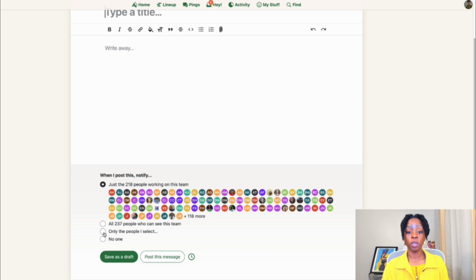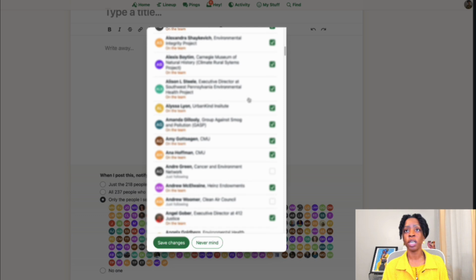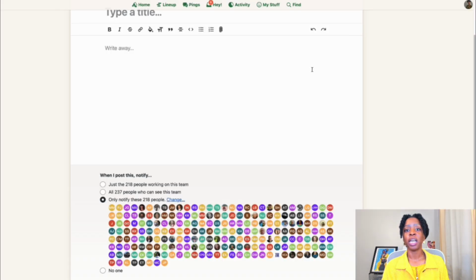You can also do a selection of who you want to send this to. So say you have a small committee that is focused on a specific task, you can go in and select all the people in that committee, and that message will just share to them and it won't be a part of the main timeline for everybody to look and go through.